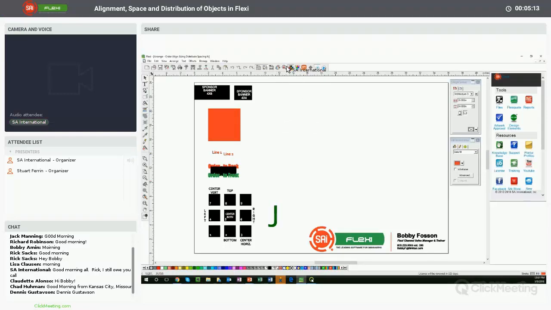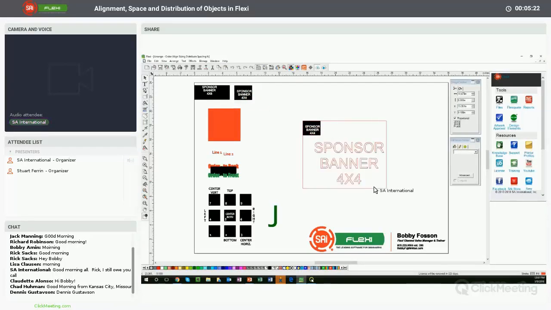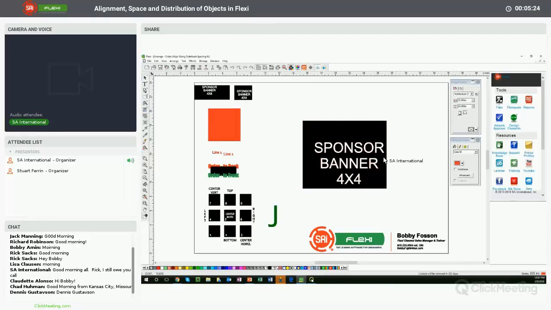So the whole purpose of using the align function is to take two different objects. For example, we'll just make a copy of this object here and resize it to be a little bit larger. In this case, we're trying to set up a sponsor banner, 4 foot by 4 foot, and the sponsor banner in the middle is off center. So how do we move this center piece in relation to the rectangle to make it perfectly centered? There's quite a few different ways of doing it.